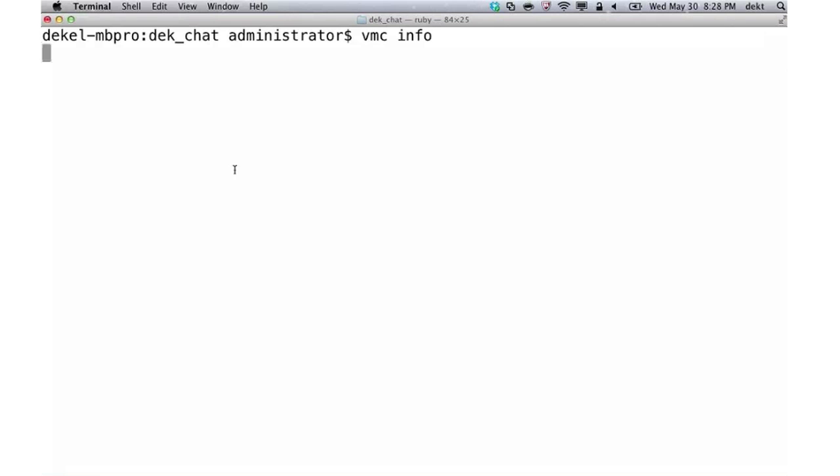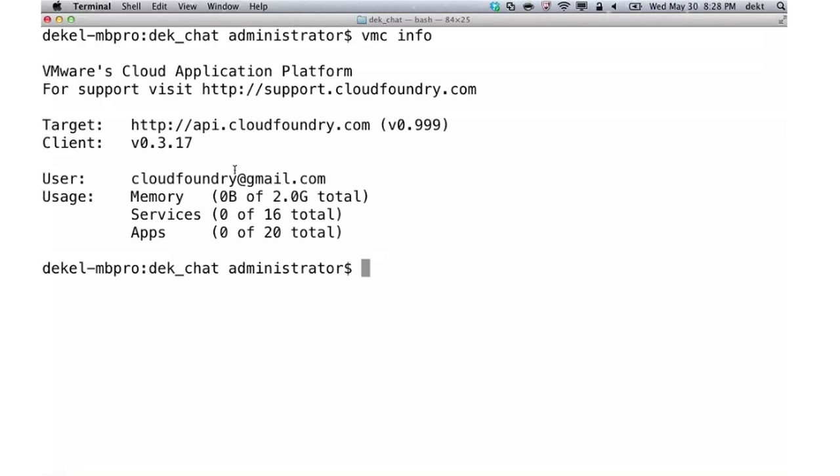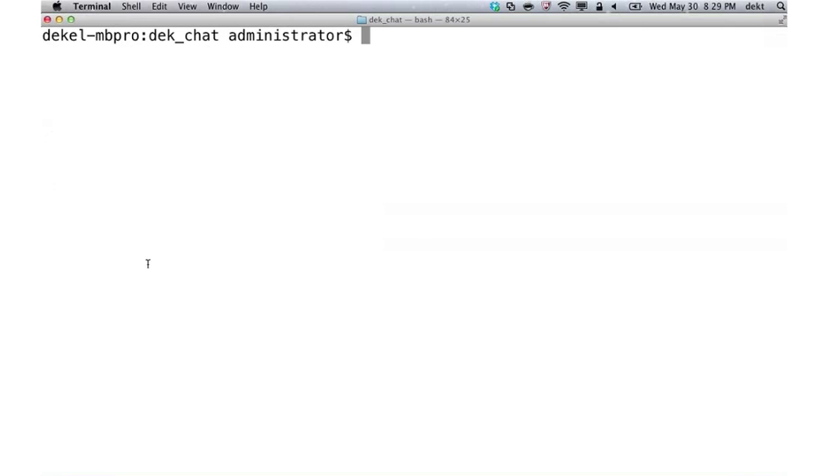If you look at your account, you basically have a certain quota. In the beta service, it's 2 gigabytes of memory, up to 16 services and 20 apps. More than enough for what we need for the demo.